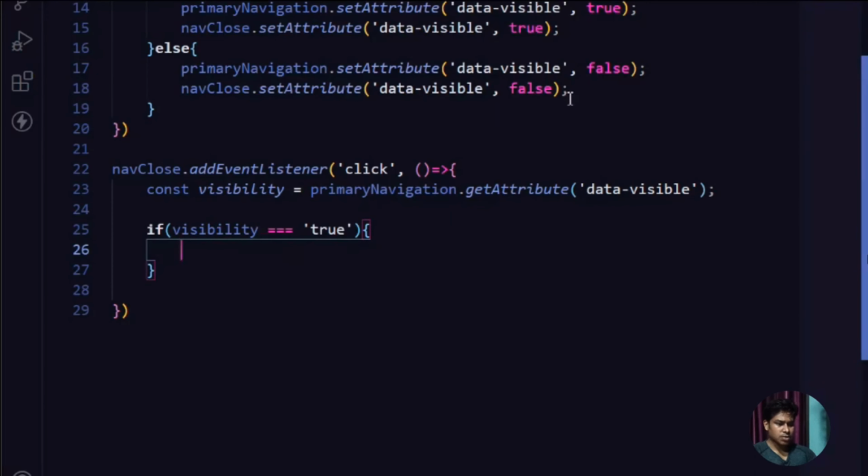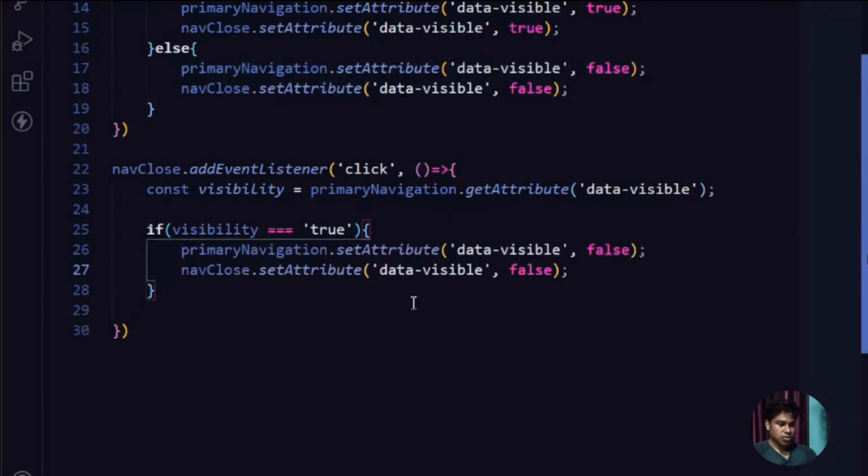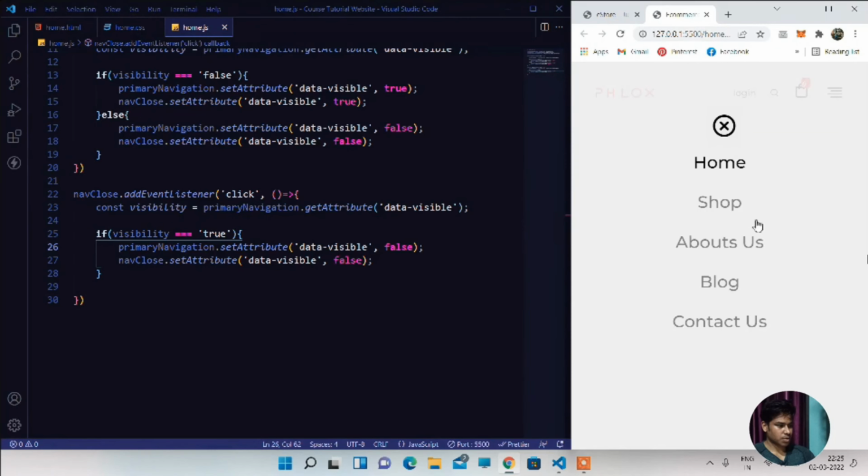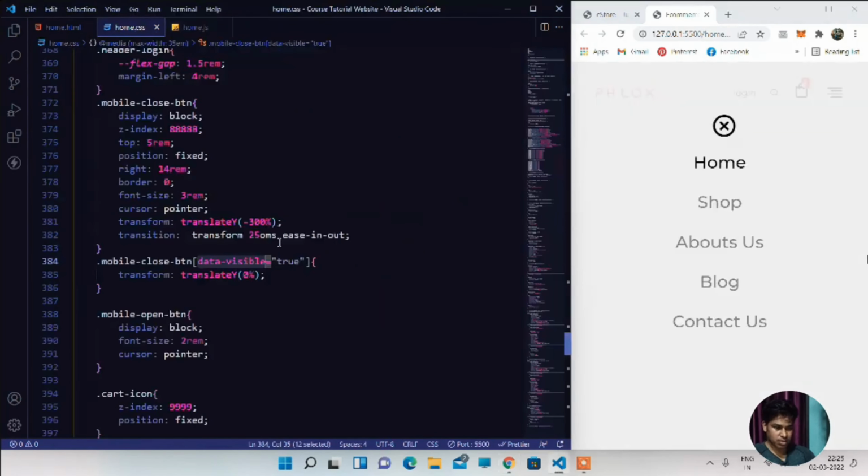So if that is true, I want to make it false. So I'll grab this nav, simply copy this part and paste it here. So it's set to false. Now let's come down and try one more time. Let's save. Okay, it's working.